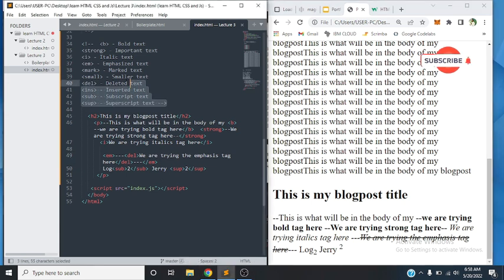So basically you can play along with all these other tags that I did not cover, like the small text, the mark text, and other text.